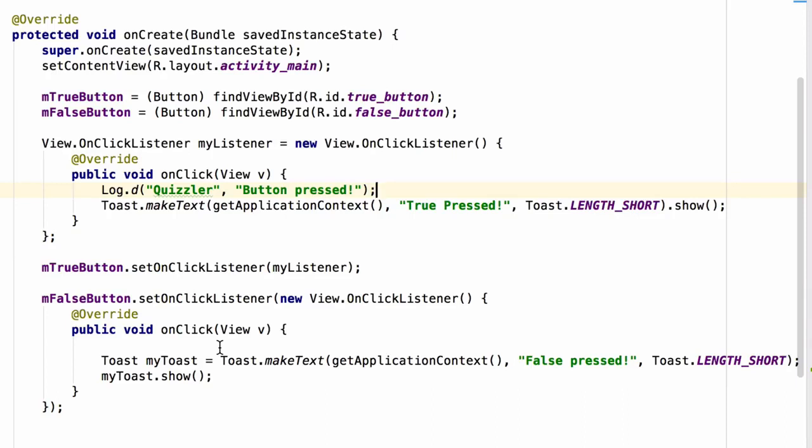Finally, we've discussed what toast messages are and why they are useful, and how you can create one and show it to your user. In the next video, we're going to create our own custom class that serves as a blueprint for a single true-false question.